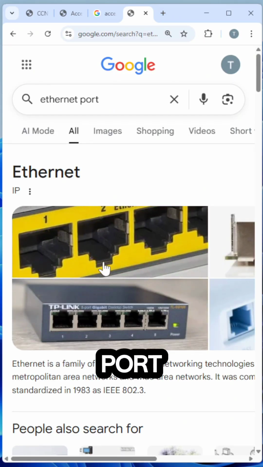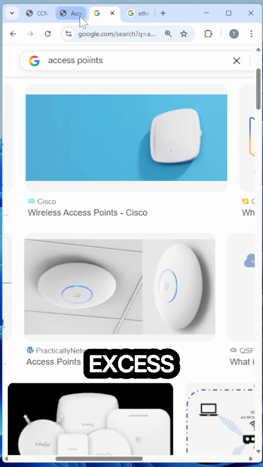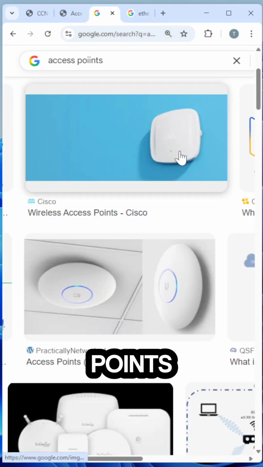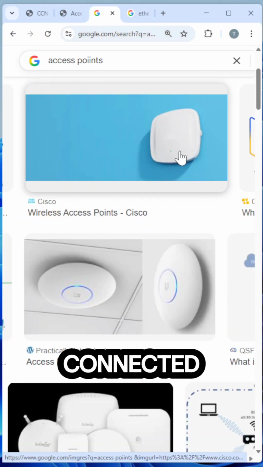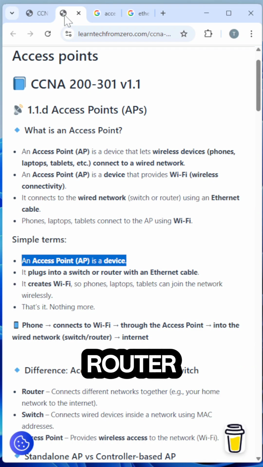So, Ethernet port. Let's say it's connected to one of the Ethernet ports, and the connection from that port will be to the main switch and the router. So you normally get access to the internet using access points, which are usually connected to a switch and a router, and that switch and the router is connected to the internet provider.